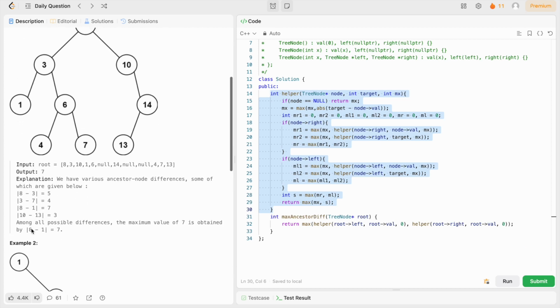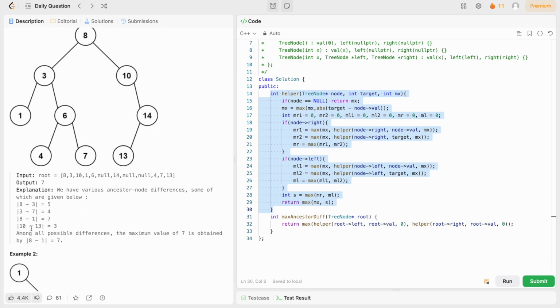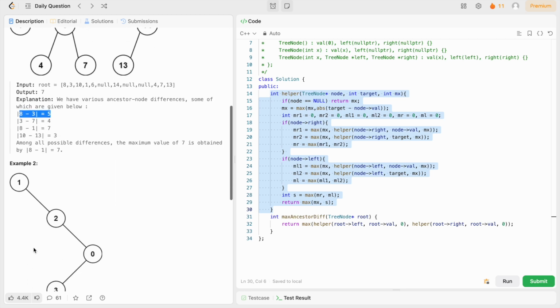So let us just find out exactly what it means. Let's say we have this node, for instance, like this tree. This is a possible difference, like 8 and 3. 3 and 7 is also a possible difference, because this is actually an ancestor of this. So you have a lot of possible combinations.